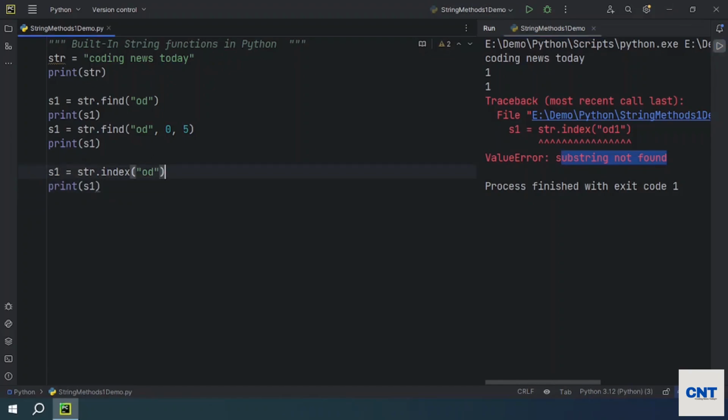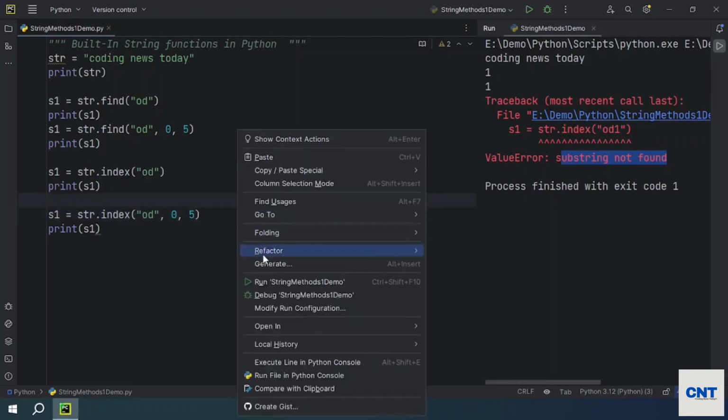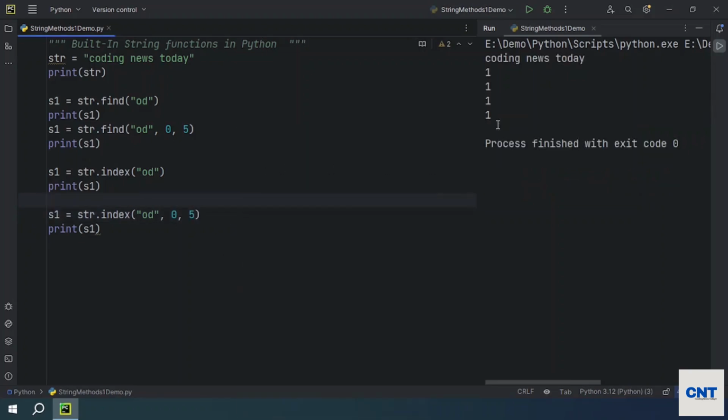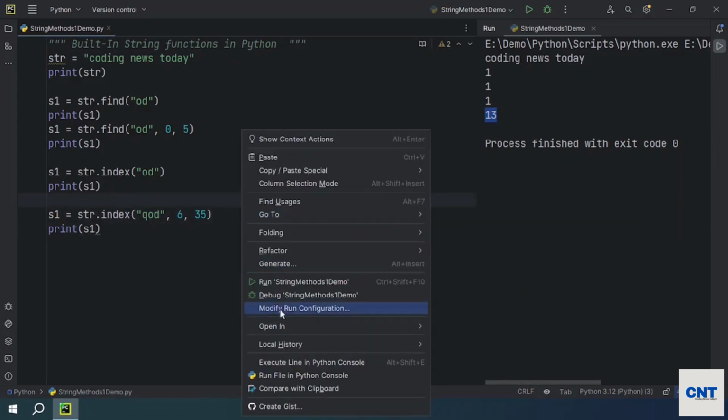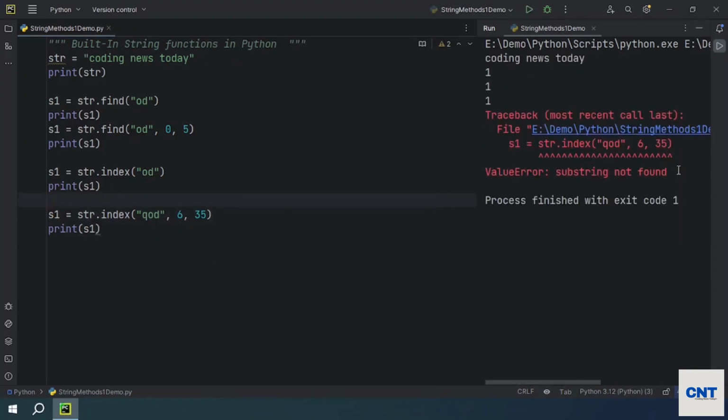The other way of using the index function is the same, with the range, and we can say 0 to 5. It will give you the same output as find was giving us. If you change the range, let's say 6 to 35, it will give you a different index, this time 13. But in the same case, if the term is not found, let me use QOD, and then you will see the same exception, ValueError, substring not found.